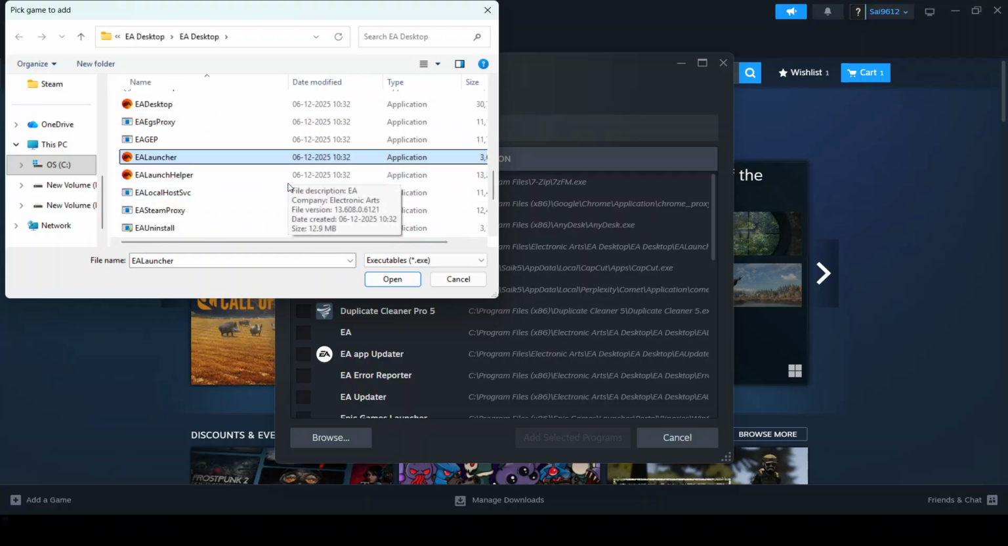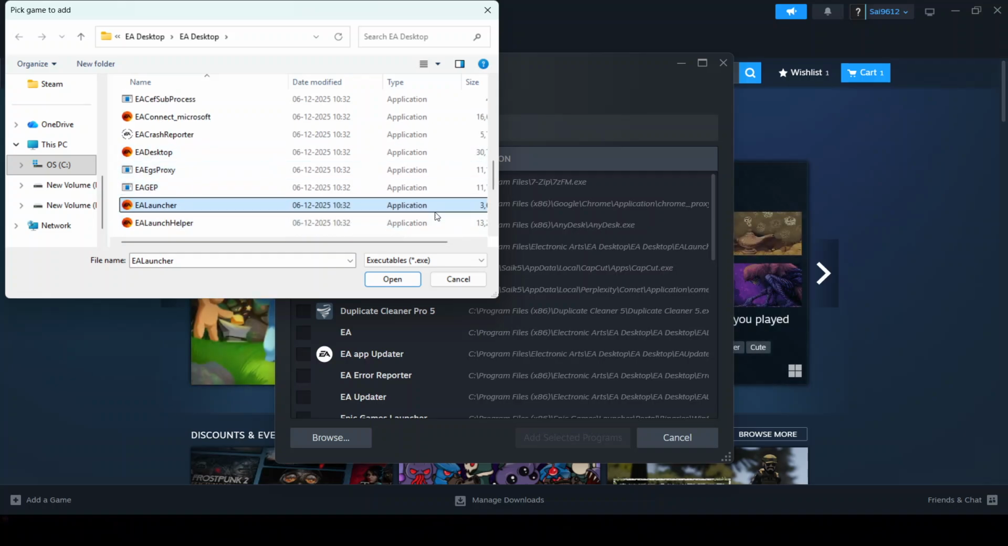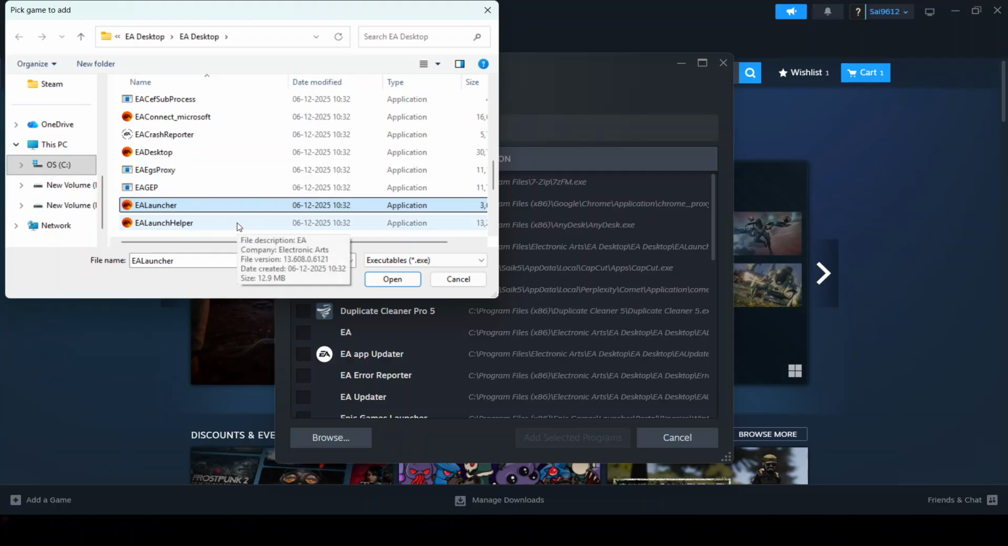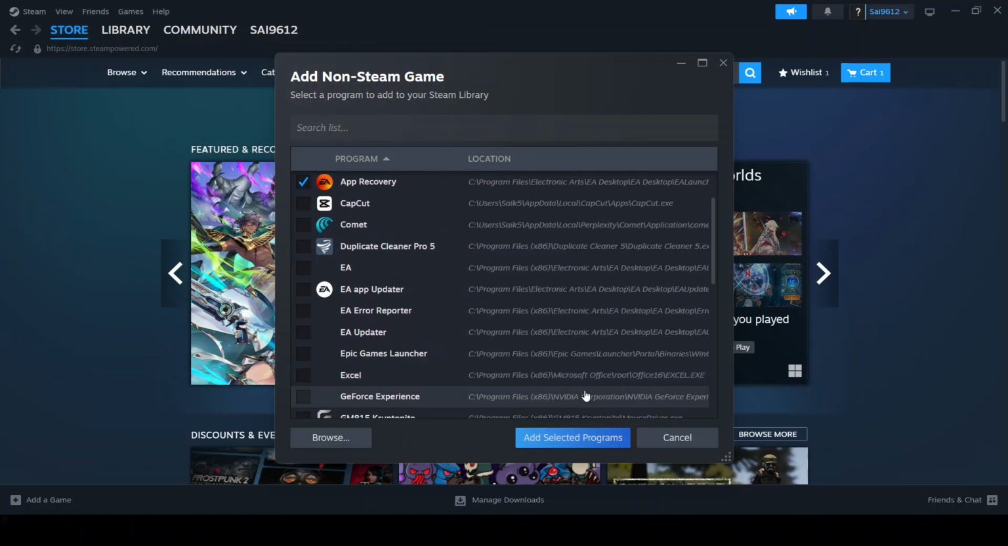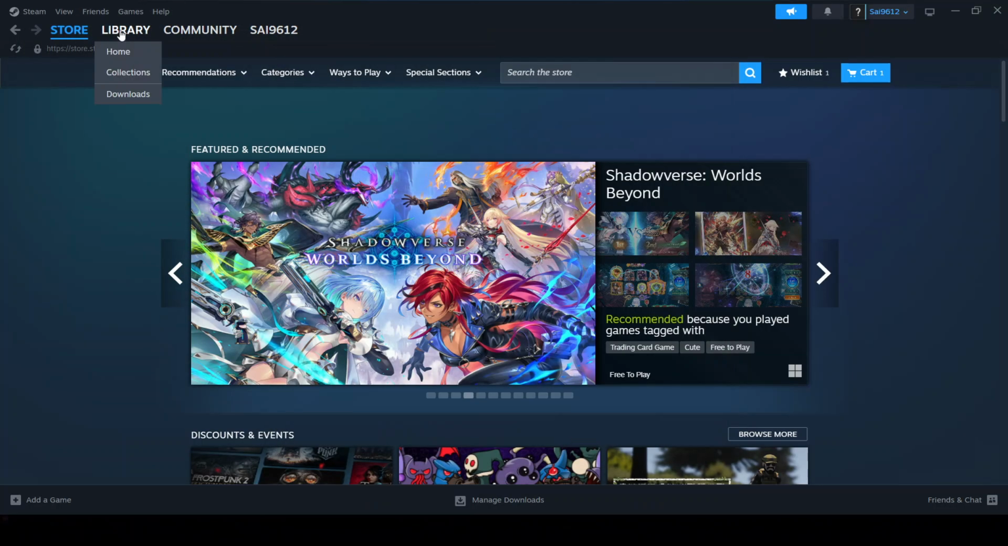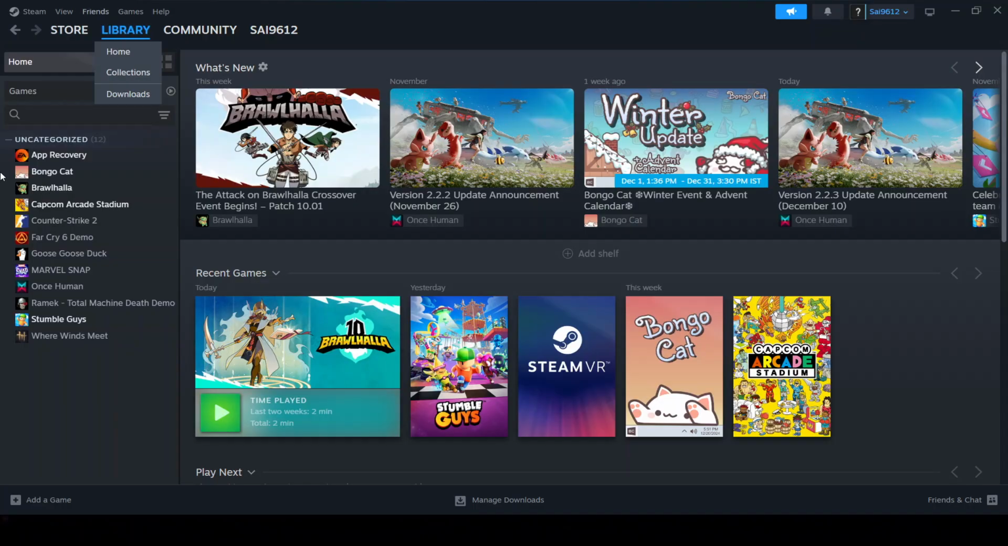If you don't remember where it was installed, you can search your computer for eapp.exe, then note the location and return to the file picker to navigate there. Once you've highlighted eapp.exe, click Open, and back in the list, make sure it's selected. Then, click Add Selected Programs. Steam will now add the EA app to your library as a non-Steam game.